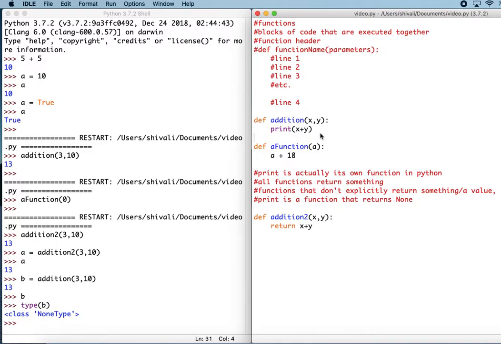So that's a really important thing to keep in mind in Python, that print returns None. And it's always really useful to have your functions return something, because then that data can be used later.